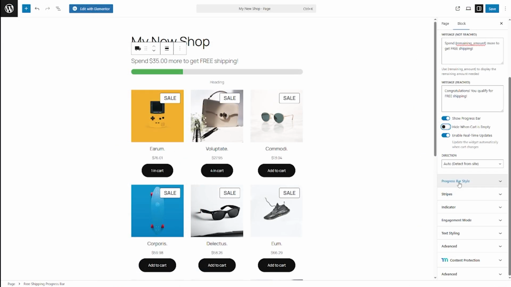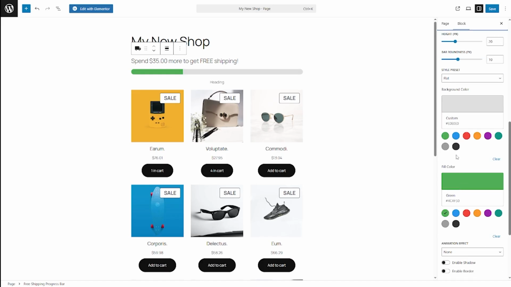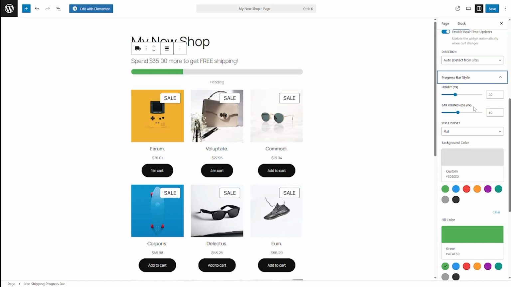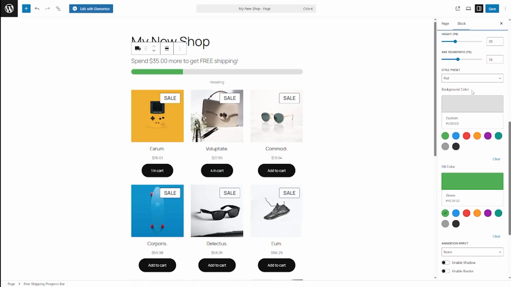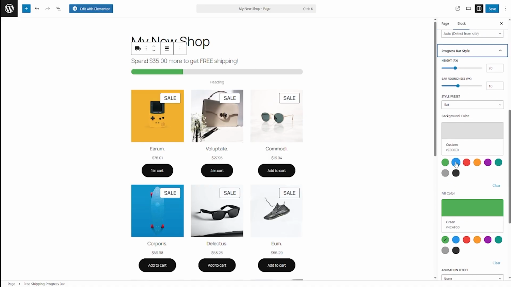All right, we've got the foundation laid. Now let's talk about making this thing look like it actually belongs on your site. The style options are where you get to match the design to your store's branding so it looks totally seamless and professional. You have total control over the look and feel here.